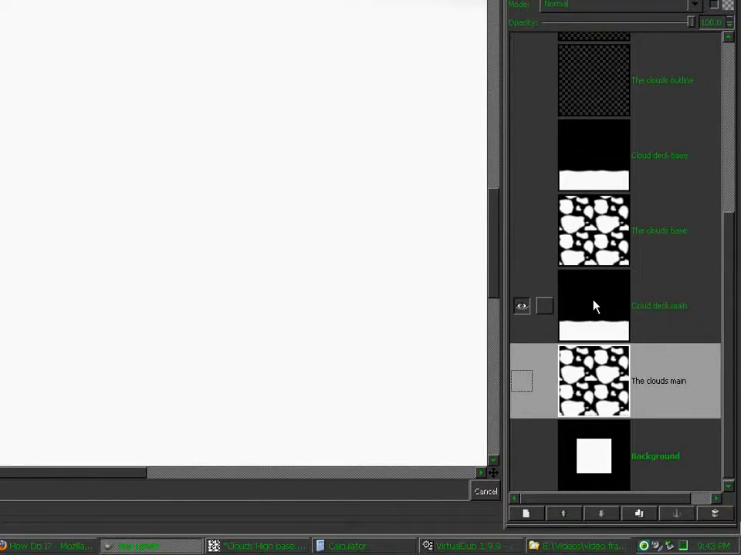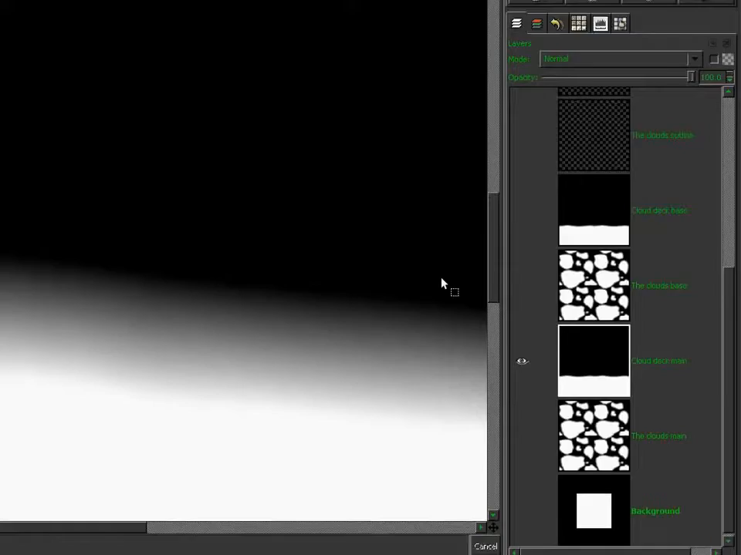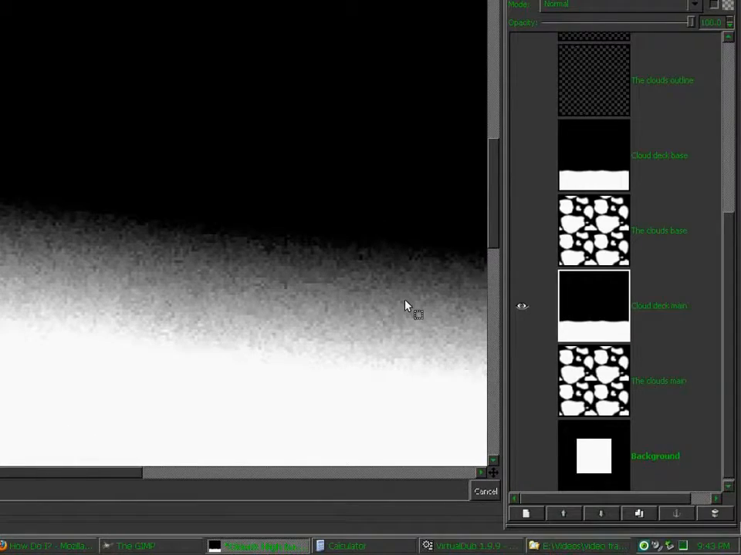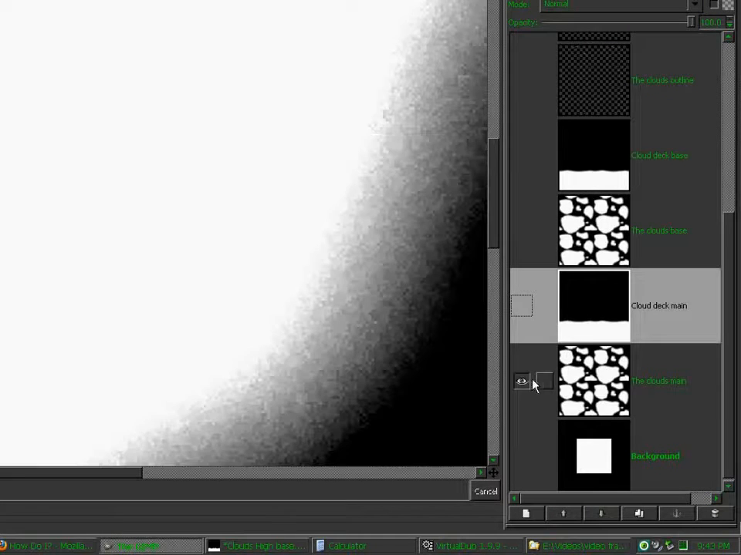And I copy that same thing on here too, on the main, of course. 1, 2, 3, 4. And that's how I get the randomization for the edges on the outside of the clouds.